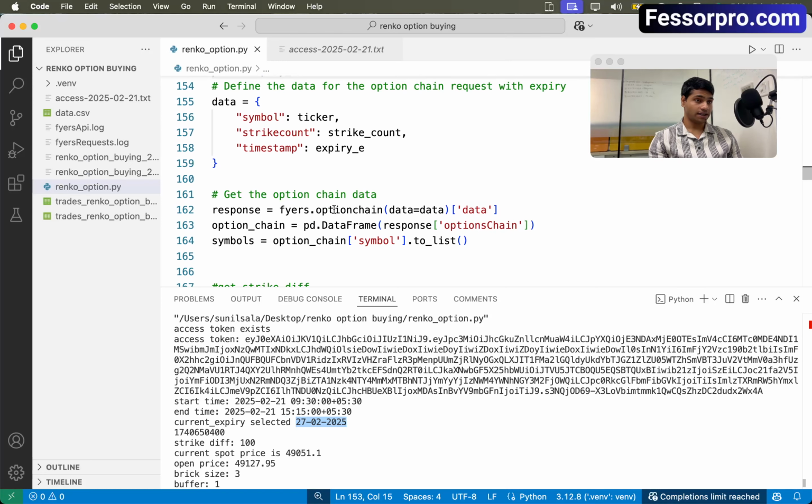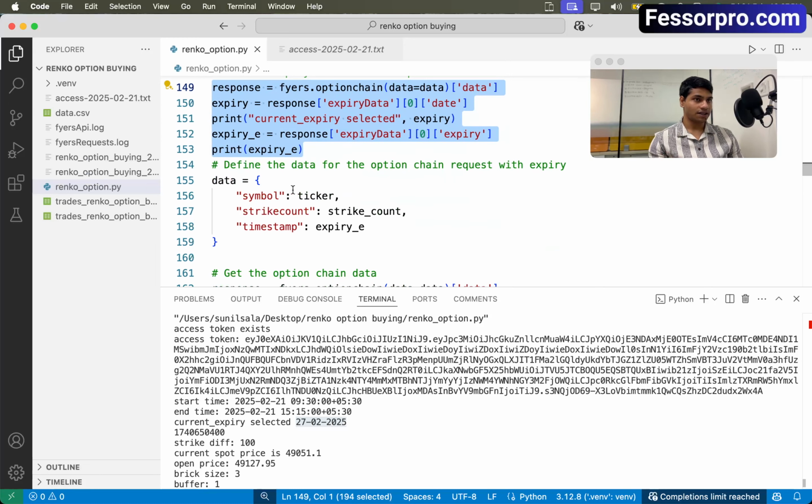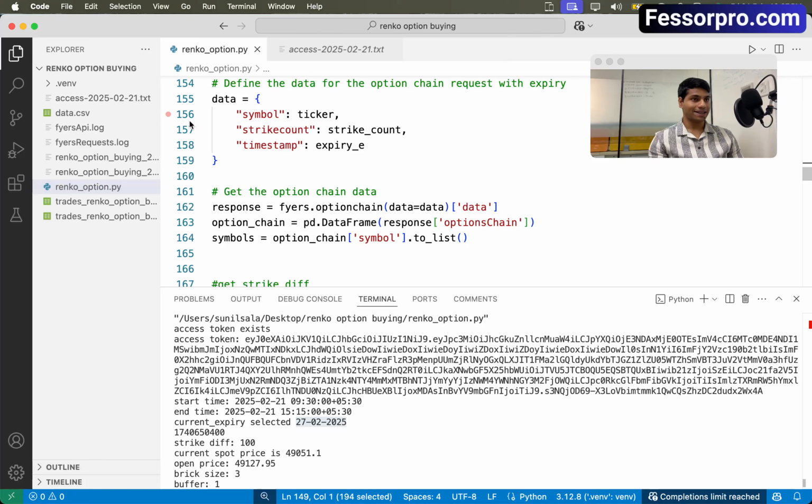So how did I get the expiry? I'm using the option chain function. So in Fyers they have an option chain function. In option chain they give you a list of all the expiries, and from that list I've got the nearest expiry. Now, after getting the nearest expiry, I need to get the list of all the symbols, right?